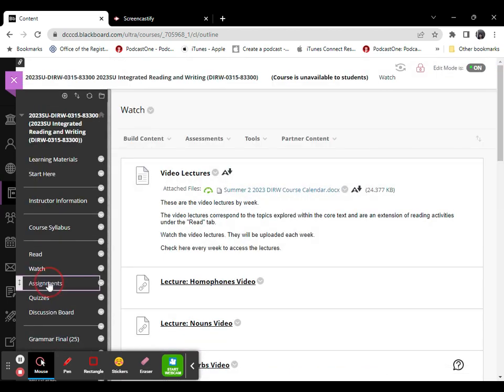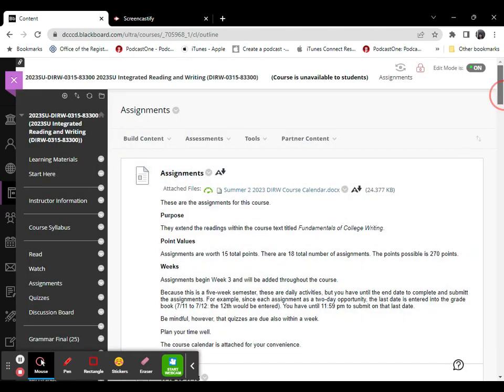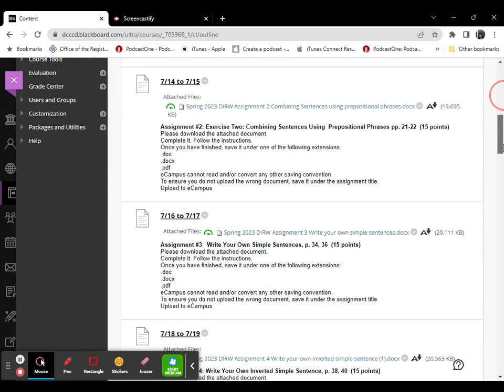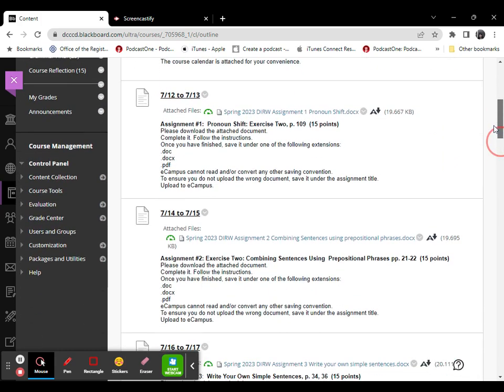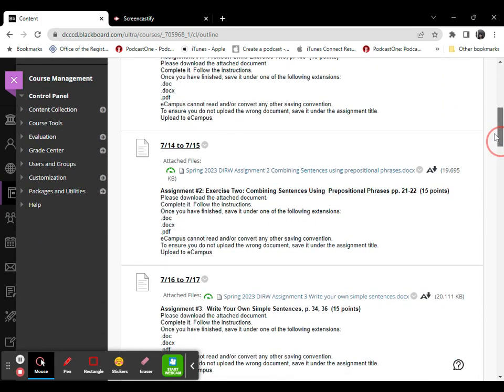Okay. Then under assignments, these are also by day. And so the assignments require you to download the document. I don't want to download it here. Sometimes when I go into another screen, the screencast software will kick me out. So I just want to stay here. And so you have the assignments here. They are by dates on the calendar.